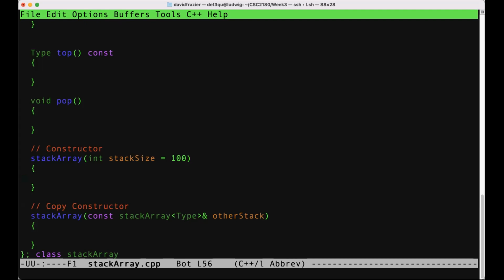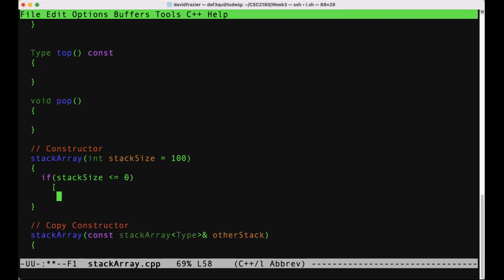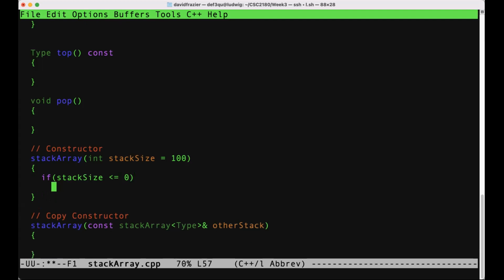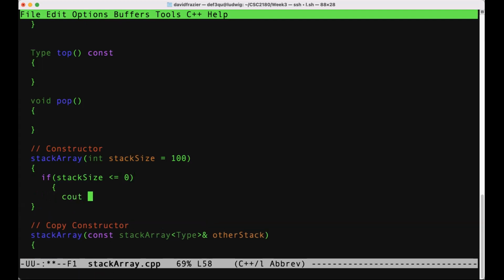We just have to make sure that we're not going to end up with a negative number or 0 as a stack size, because that wouldn't make any sense. So I have an if statement here. We're going to say if stack size is less than or equal to 0, if this is the case, we're in error here. So we can output some kind of error message: array must be a positive size.